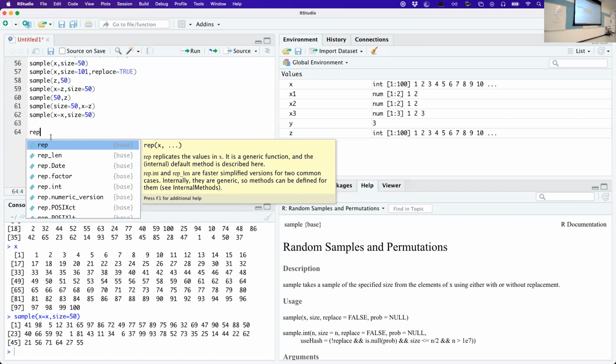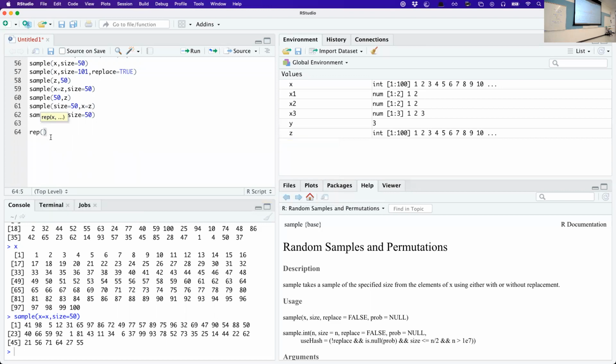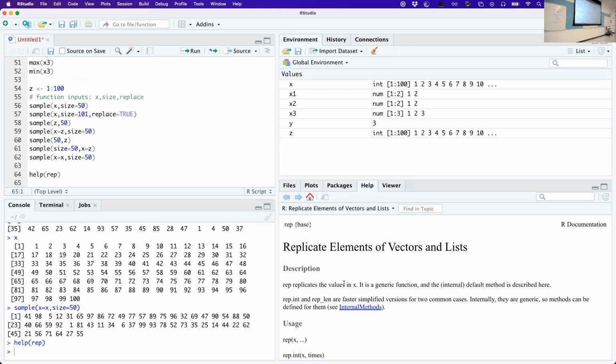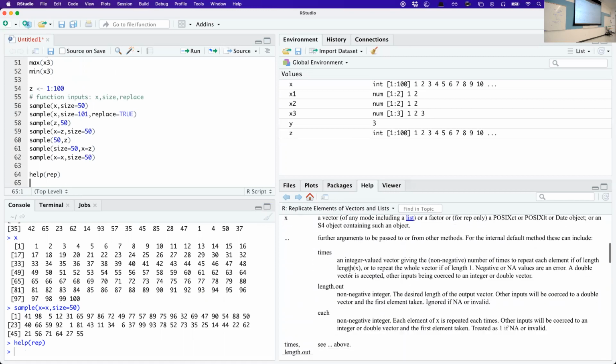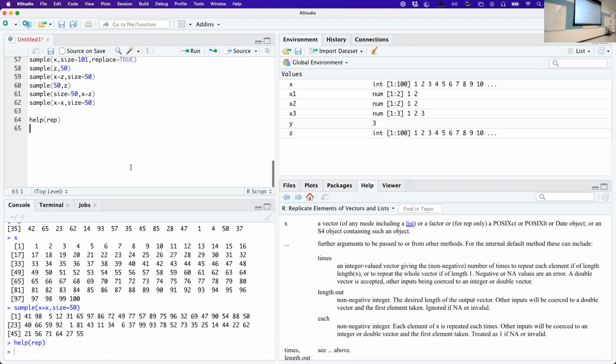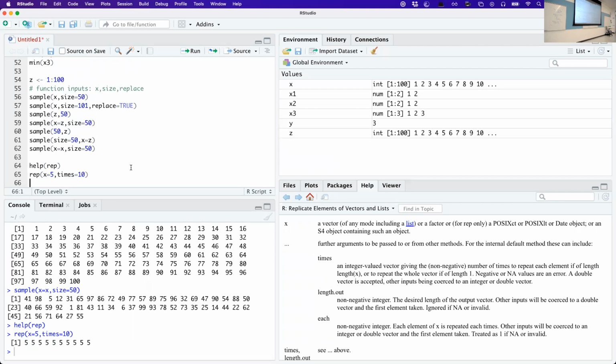Okay, so rep. What is this? This function is called repeat. So I'm going to put in 5 and let's say 10. Okay, let's do this with good practice. I don't remember all the names here, so I'm just going to look it up real quick. x equals, oh, times, okay. So rep x equals 5, times equals 10. This is going to repeat the value 5 ten times. Okay, so now I've created this vector, 5555555. Great.